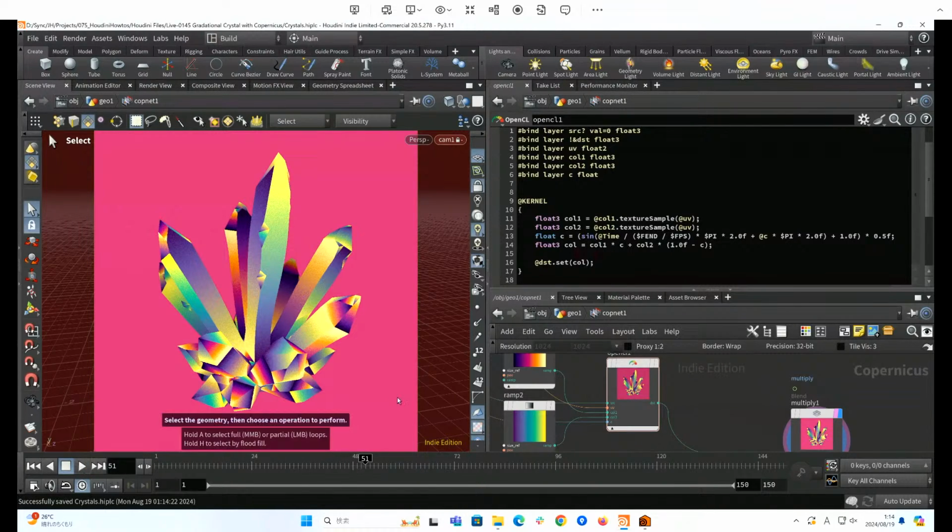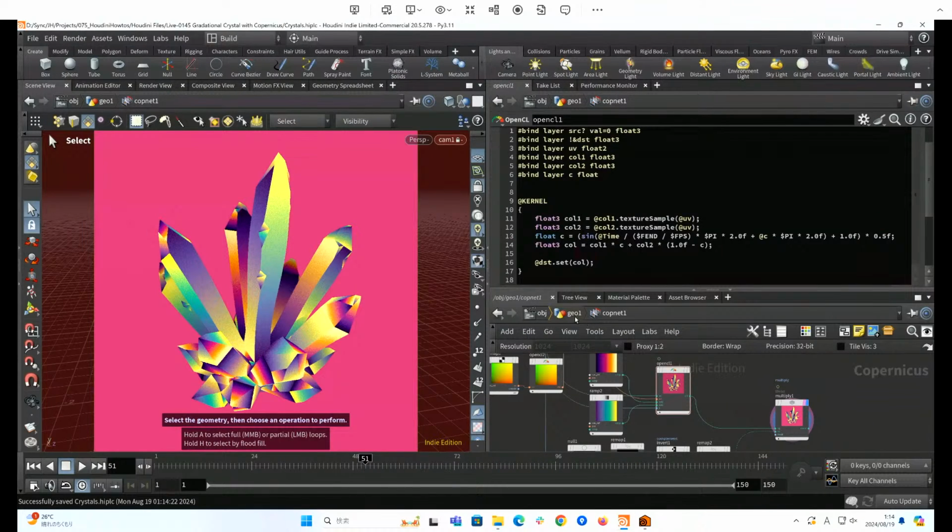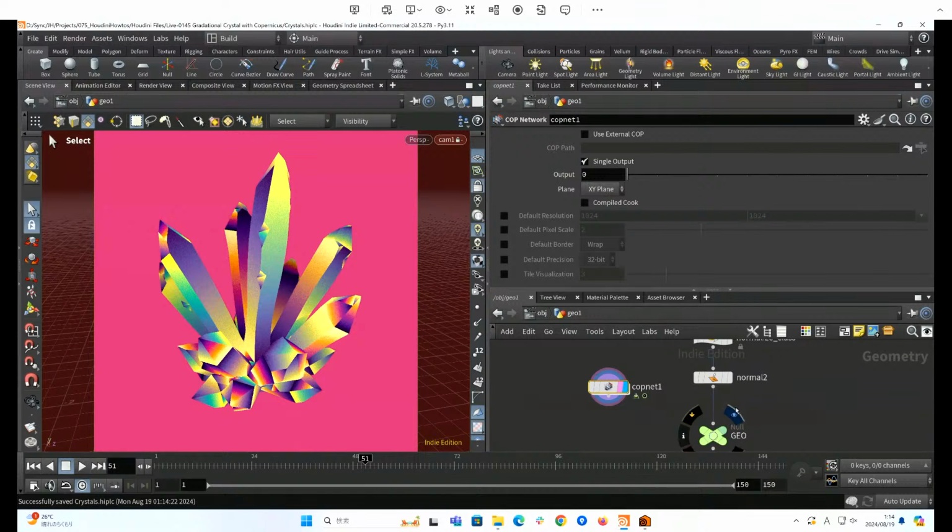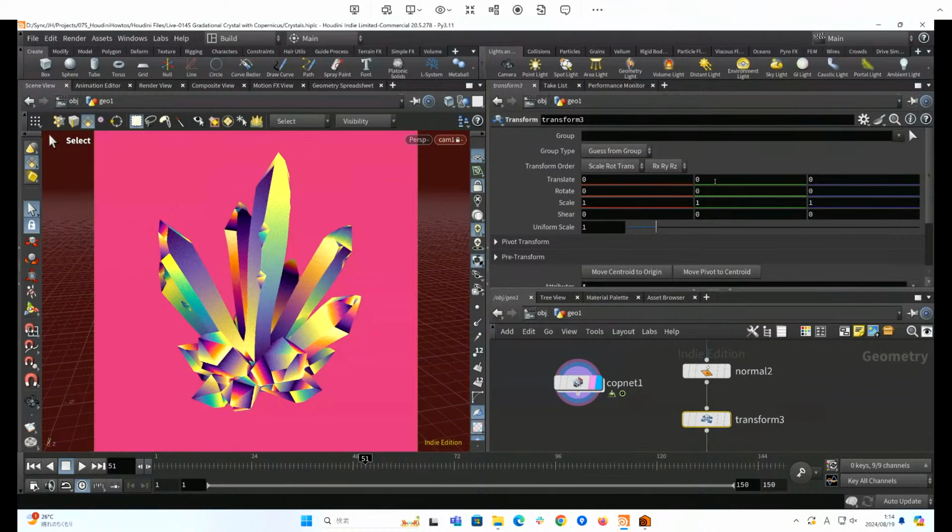Alright. Now, that's pretty much it. You can now do whatever you want with geometries. Maybe you can also rotate it.